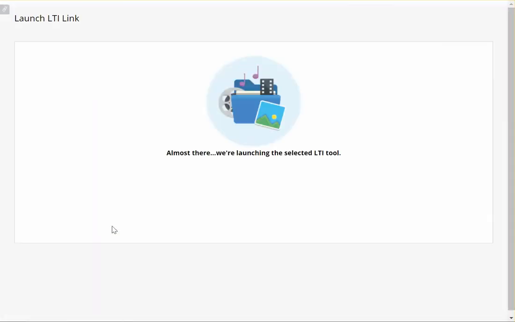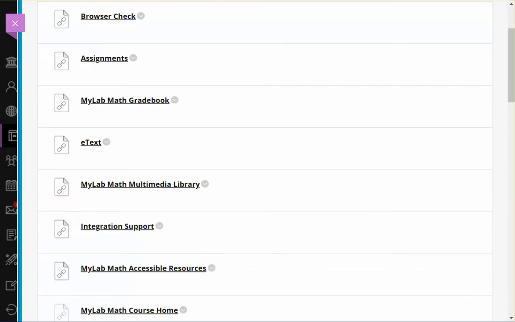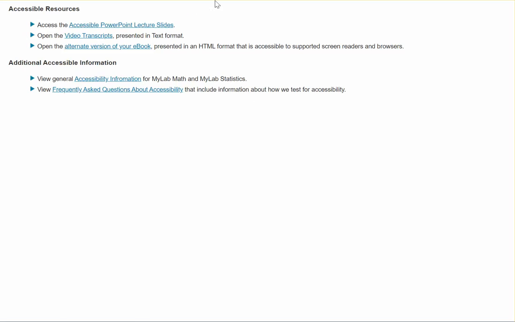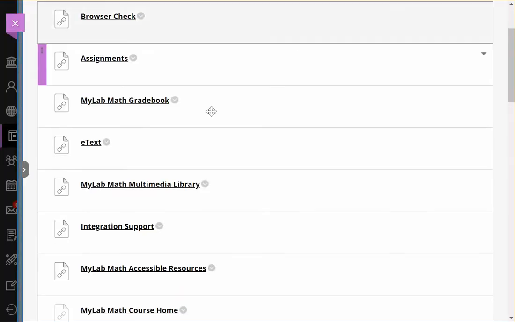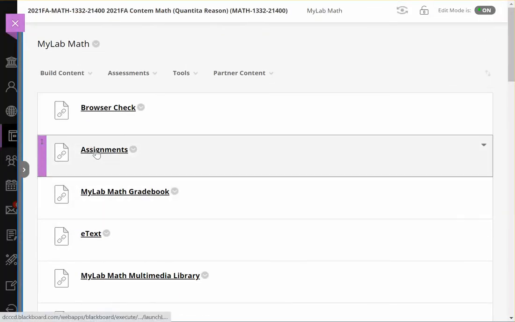Integration support, if you need help during the semester, some kind of technical issues, they're probably going to ask you for information here. And if you have any kind of learning disabilities and you're interested in accessibility, there are some things here. And then finally, that's pretty much everything other than assignments. So let's go into assignments.